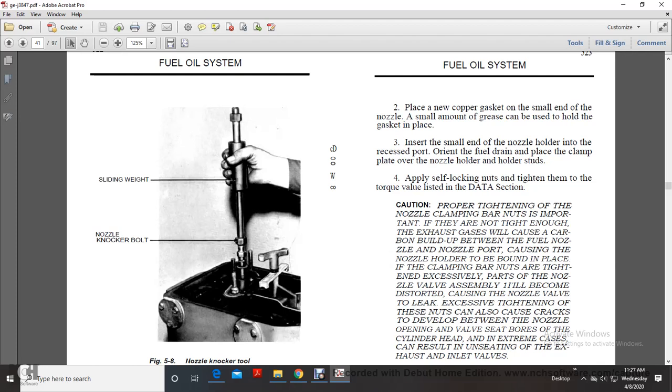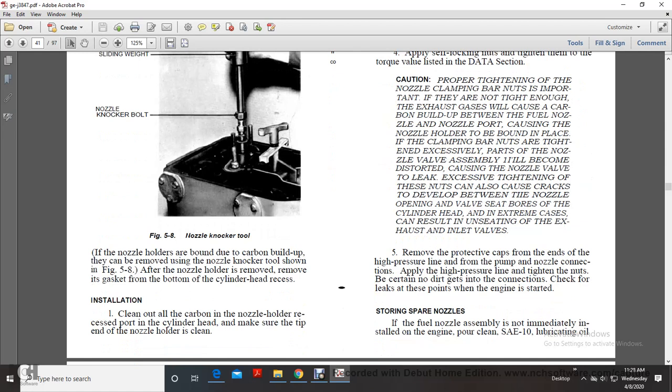The exhaust gas and carbon may build up between the fuel nozzle and the nozzle port, causing the nozzle holder to bind. If the clamping bar is not tight, parts of the nozzle valve assembly may become distorted, causing the nozzle valve to fail. Excessive tightening can also cause cracks to develop between the nozzle opening and the valve seat in the bore of the cylinder head. In extreme cases this can affect the seating of the exhaust and inlet valves.